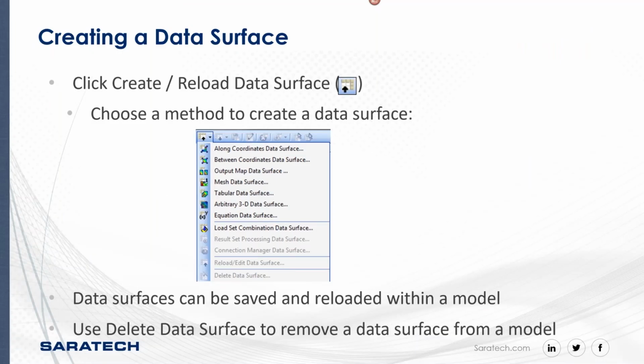Now, I have about 10 more minutes. I wanted to cover a few more things real quick that I think are pretty useful here. So creating a data surface, it's under Tools, Data Surface, and then up at the top is where you can hit this down arrow and you can see the data surfaces that you can create. Data surfaces can be saved within a model. And you can go ahead and edit, reload, delete them, full control over them.